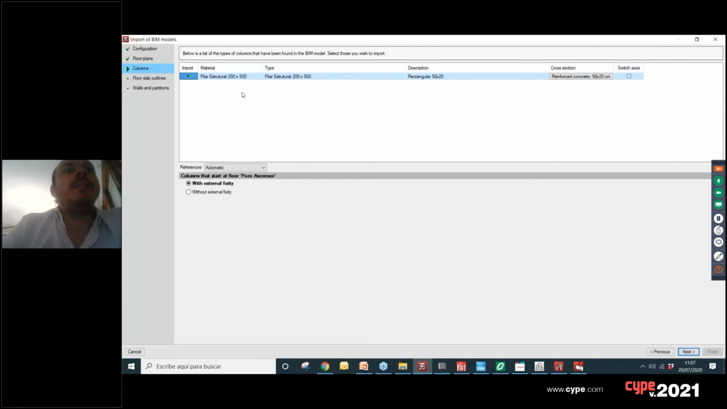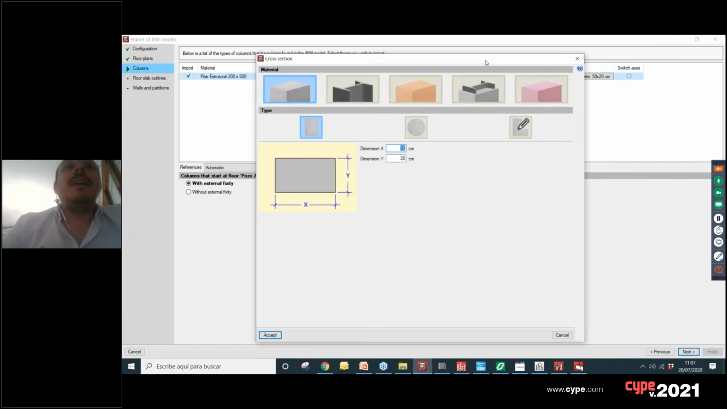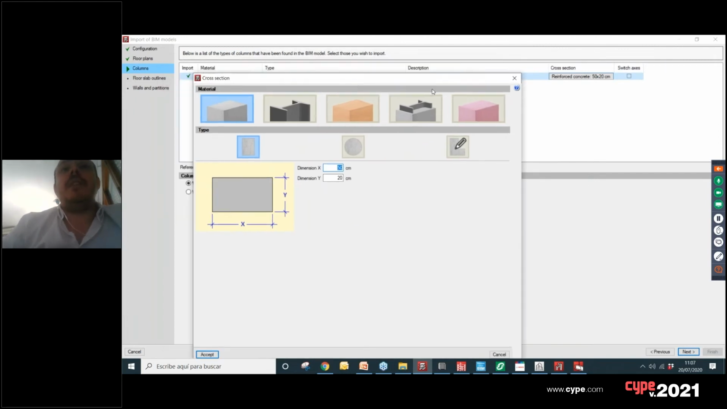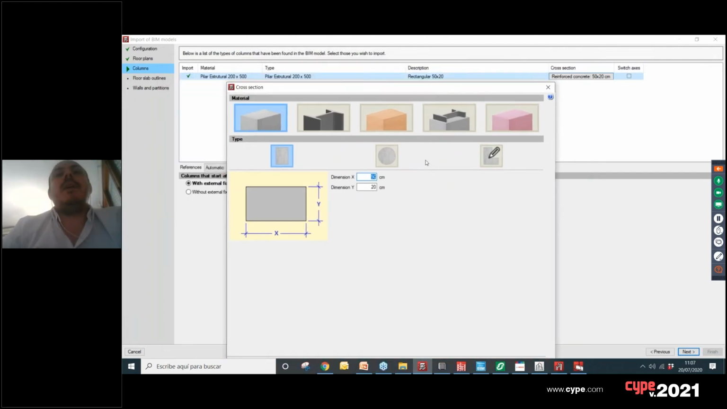Another new feature that we have in this part of the IFC, the Open BIM workflow, is that we can import any other types of columns. We can import also steel columns or any other type of columns that are not just concrete columns. So we can have a list of different columns here and import all these different types of columns. And a third new feature that we have here is we can click on this button here and define the cross section of this column at this moment.